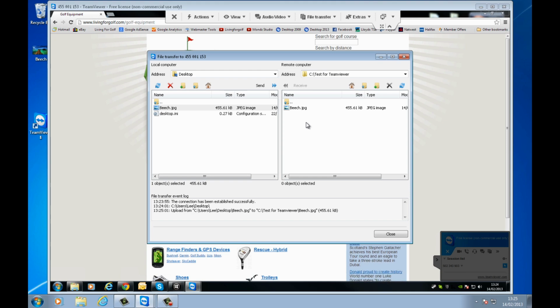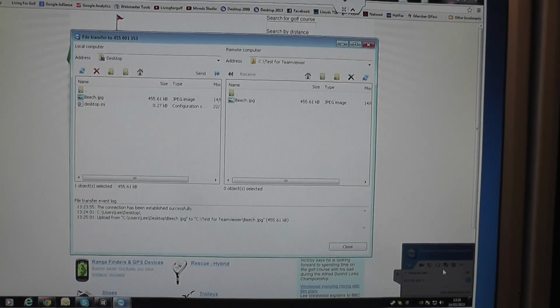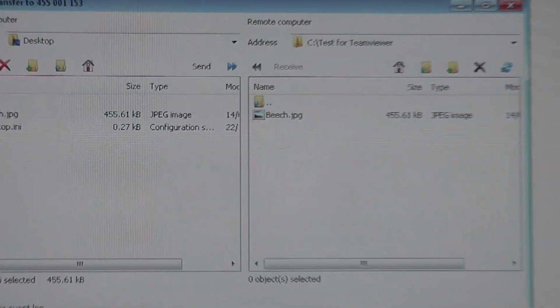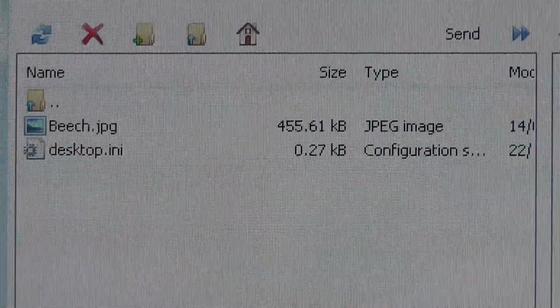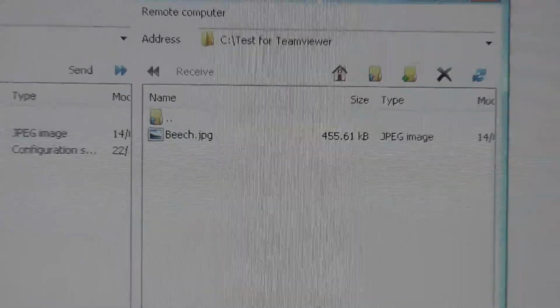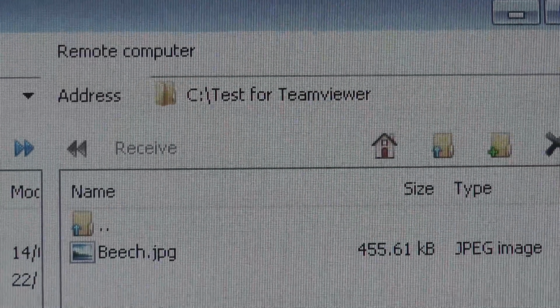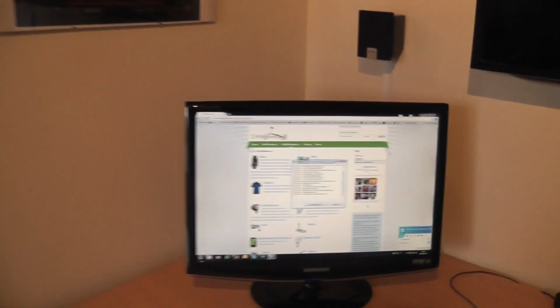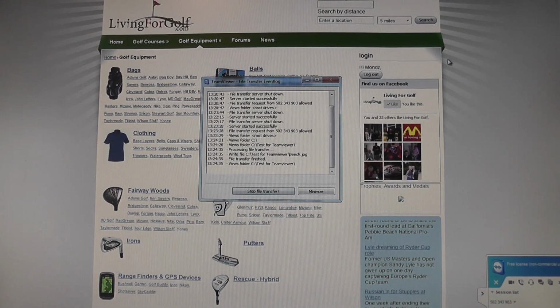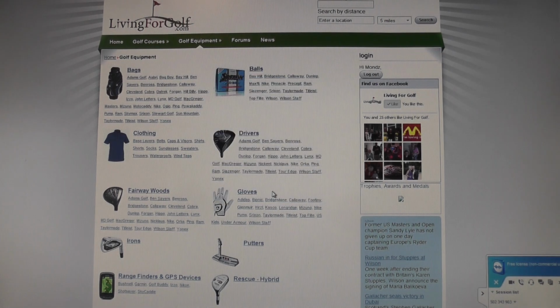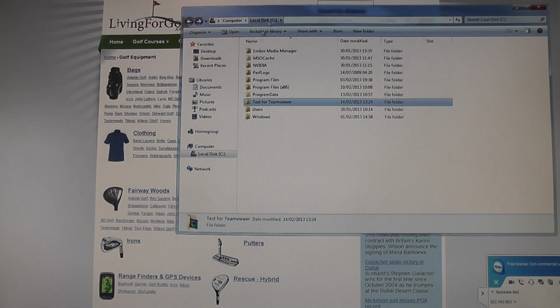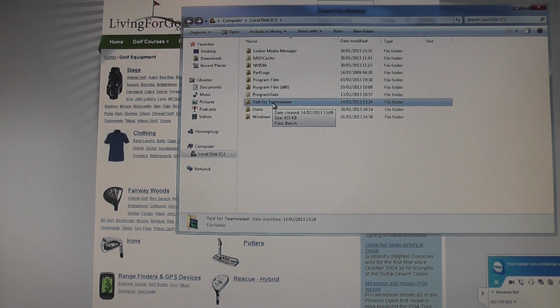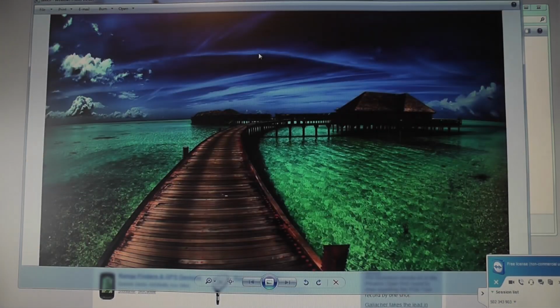So I'm just going to flick back to the camcorder just to show you it on the other machine. So this is the machine where we've just done the file transfer. As you can see, that's where we left off. My local machine is where I had the file, and I transferred it across to Beach in a folder called C drive test for TeamViewer on the other machine. So if we go across to the other machine now, there you can see the event log for the file transfer. So if we just stop the file transfer because it's finished anyway and then close it, this is on the PC that's in the corner where we've transferred the file to. If I open up the C drive, here you can see I created the folder test for TeamViewer, which was empty. If we go in it now, there's the file that I've transferred from the other machine.